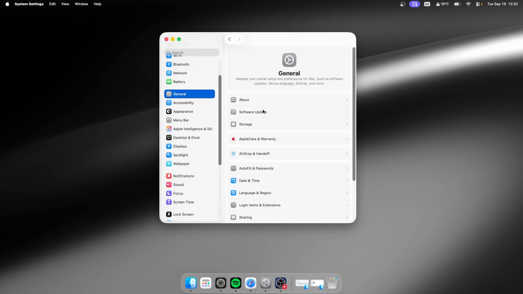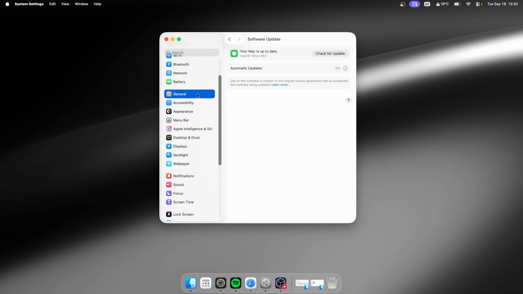Now, as I said before, make sure to go here under General and check for updates on your Mac. If you still haven't updated to macOS Tahoe 26, I highly recommend that you do so and check it out for yourself.